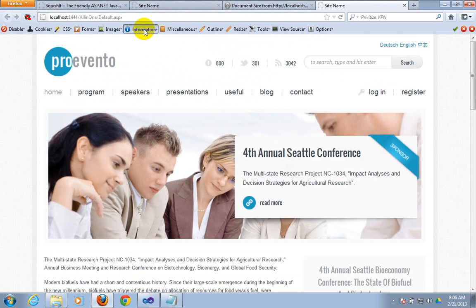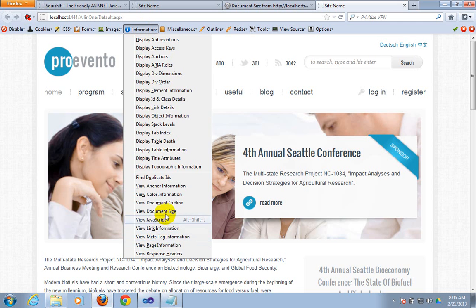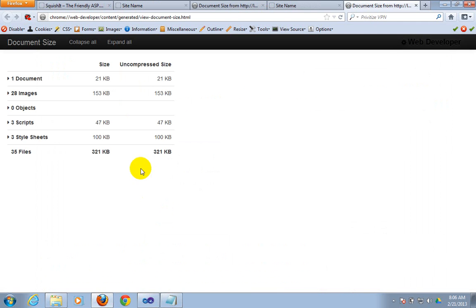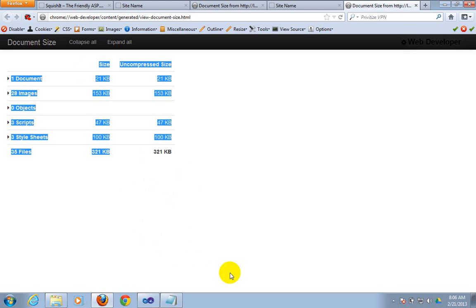Go to the document size and you will see the final size. Now your size has been reduced to 321 KB, whereas the actual size was 389 KB, and the script size was 159 KB, and over here you are getting only 47 KB. So you have reduced the size and your page load time will decrease.